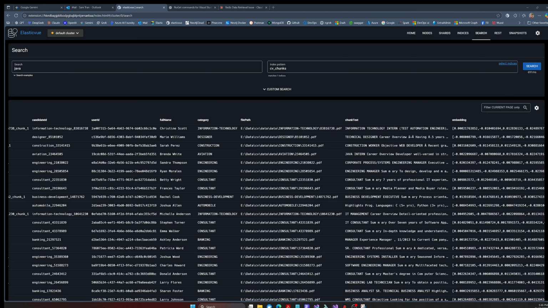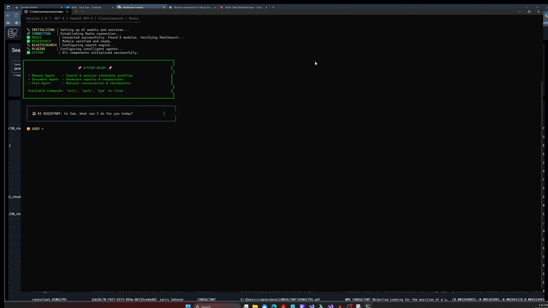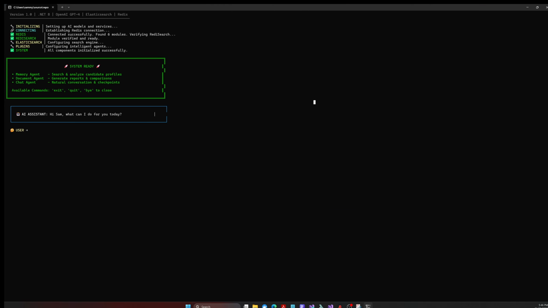To keep things simple, I'm just using a console app this time rather than building a full web app, because again, the purpose of this is really just to test the agents. So this one is using several agents. Let's start looking at this one.